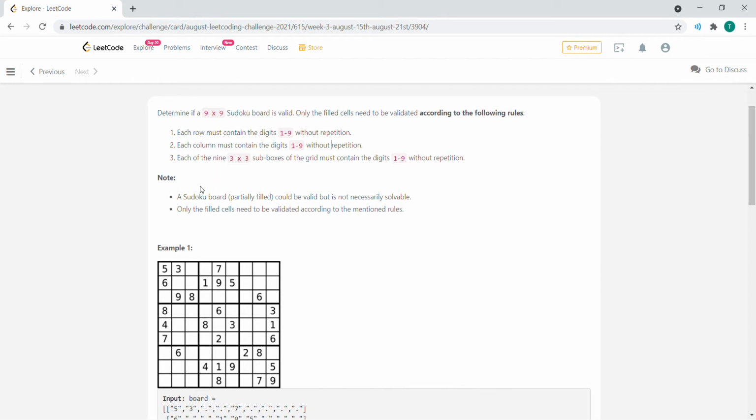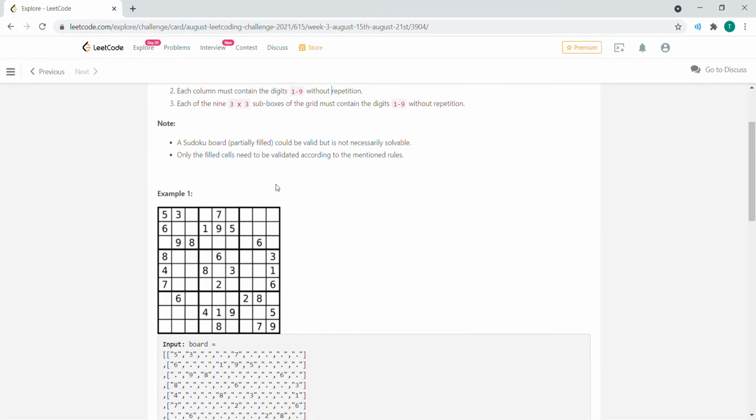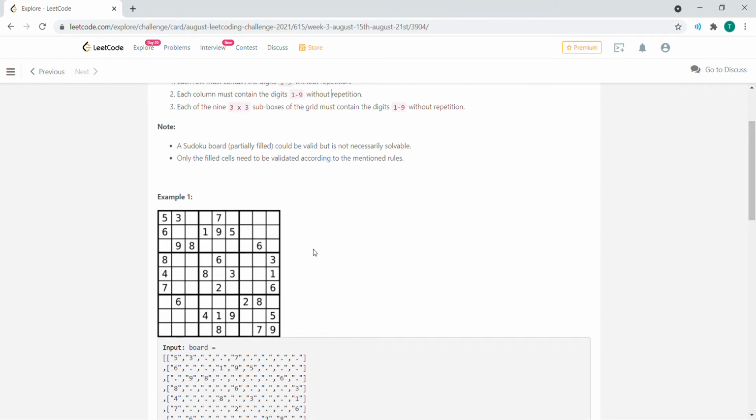So note that a Sudoku board is partially filled. It can be valid, but it's not necessarily solvable. Only the cells filled need to be valid according to the mentioned rules. So we're given the Sudoku board, and we're just asking to see if it's valid or not.